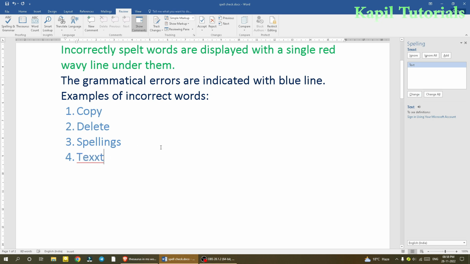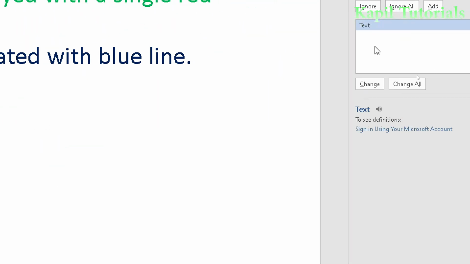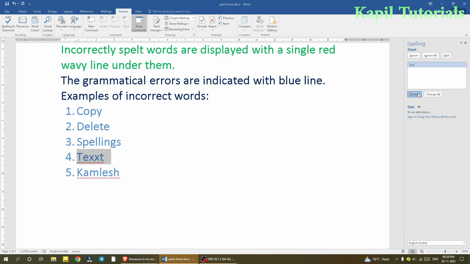But one more item I want to tell you. Suppose I am writing the name of some person, suppose I am writing here Kamlesh. Now I have written the name of some person, and this word is not present in the dictionary. So the dictionary will think that as this word is not present, this is wrong, and it will give the option. So firstly, starting from text, as I left that side at that time, I can click on change.